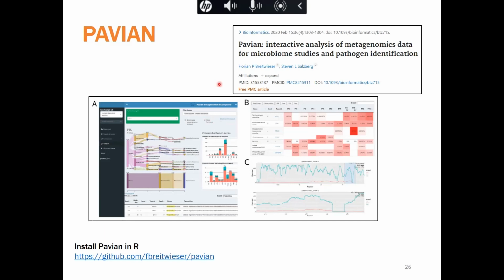Now, one thing I want to point out is that typically Pavian would be installed in R. I didn't think we'd have enough time to do that, so that will not be covered today. However, they have really great documentation. This is one of the few labs, the Salzburg lab, that really spends a lot of time documenting all their tools so that people can easily run them. So if you would like to install Pavian in R, I would highly recommend that you visit the GitHub, and it's just a few simple lines of code to get the program working.